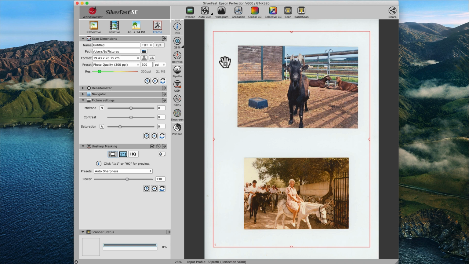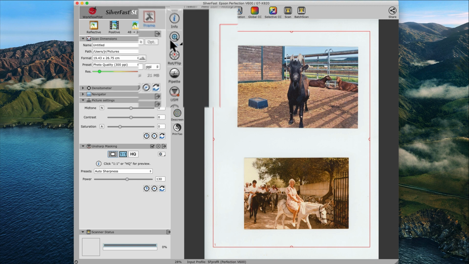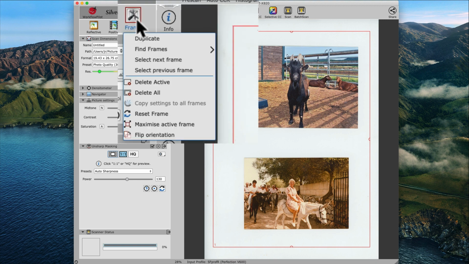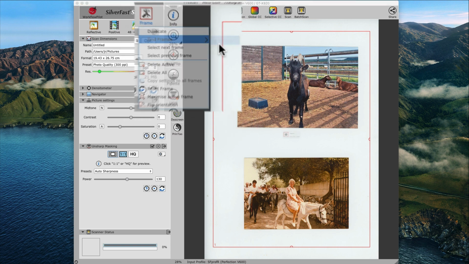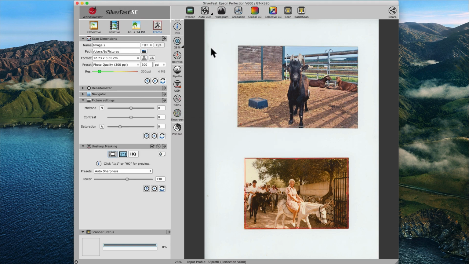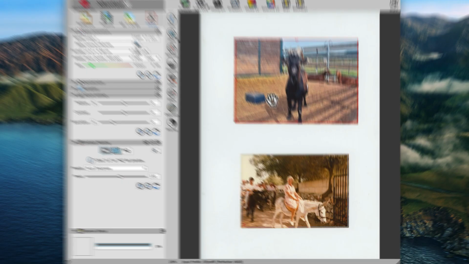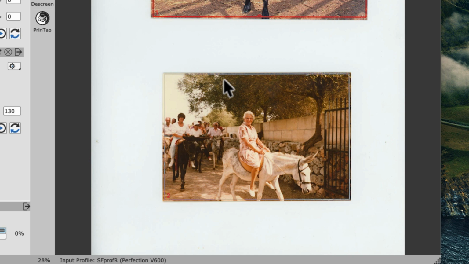If you find yourself drawing each scan frame manually to be a pretty tedious task, we can go to the Frame button on top of the tool dock and choose Find Frames, All Frames, to trigger the automatic frame finder of SilverFast SE. This feature will find all originals placed on the flatbed automatically and create an individual scan frame for each one. By the way, there's no rule you always have to adjust the scan frames exactly to the edge of each photo on our flatbed.